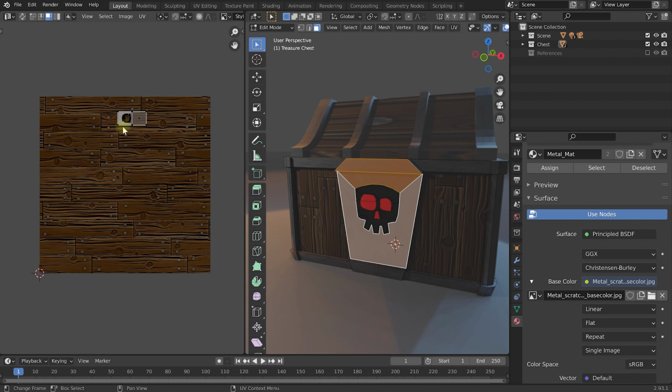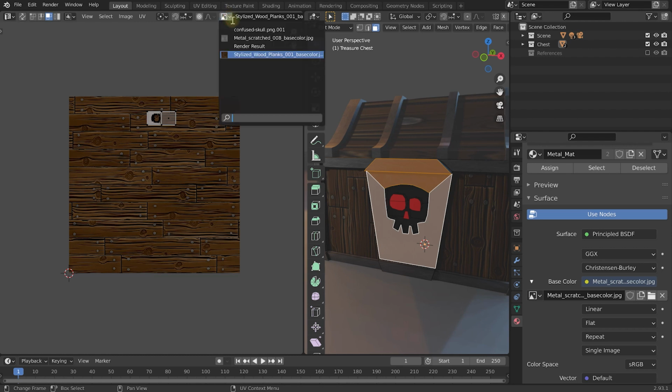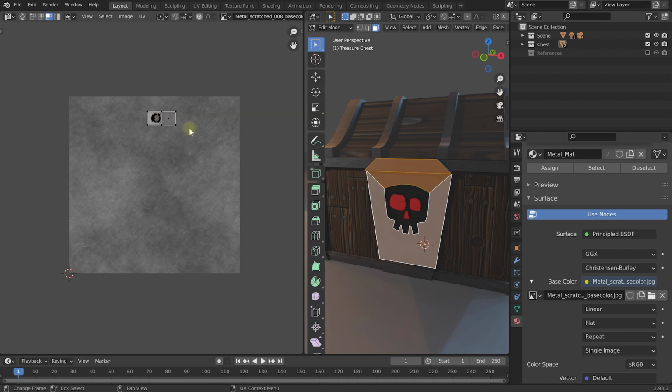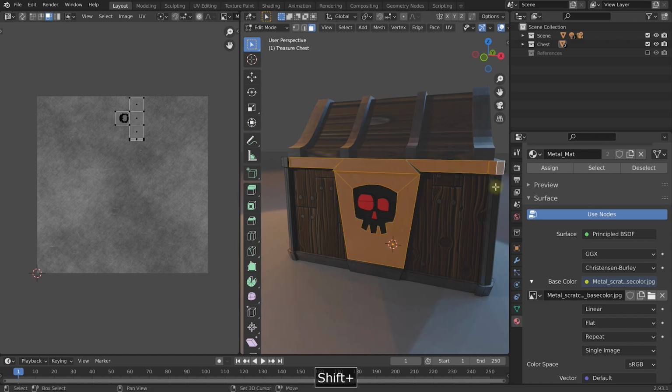So in order to see the metal texture, come back up to the top, and it's actually pushed out to the right hand side here. Let me just make that a bit smaller. Let's just pop open this drop down here and change that over to metal scratched 008 underscore base color. That's now going to show us our metal texture, and that makes a little bit more sense. Let me just shrink that right back down. And you can now hold down Shift and select all of the bits and pieces that have that metal material assigned to them, and you might be here for a little while. There's a much easier way to do this.